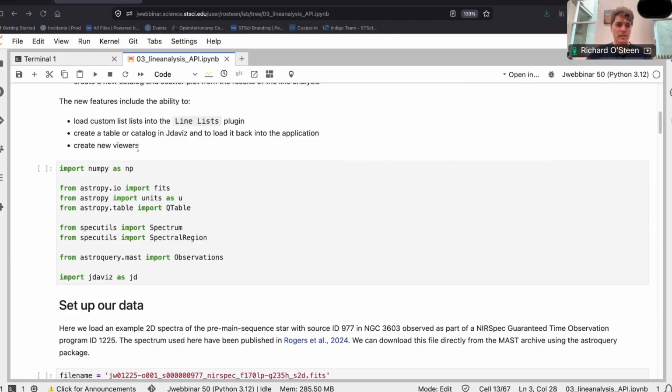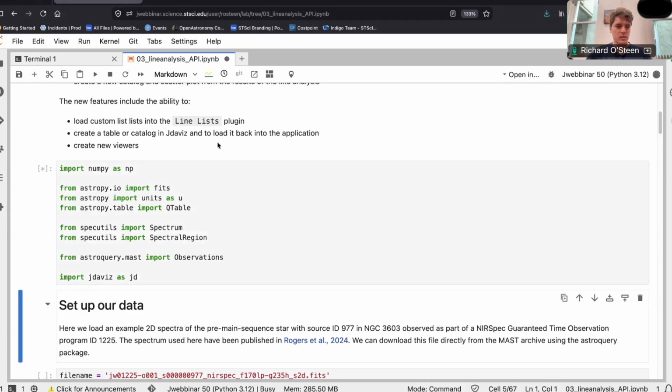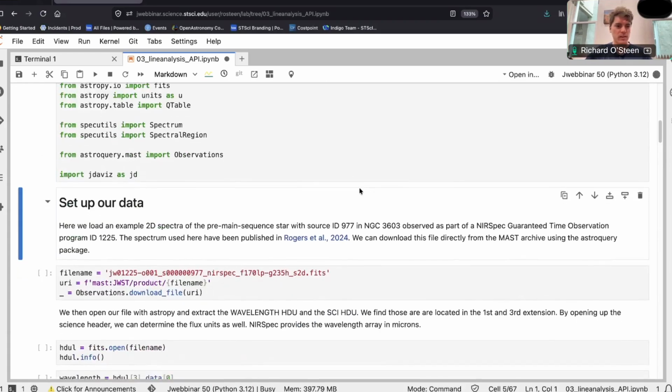And just the ability to create new viewers. Previously in Imviz, you could create new image viewers, but Cubeviz and Specviz were kind of locked down to a set of viewers that were very standard and you couldn't really change. So we're just going to import everything that we need.